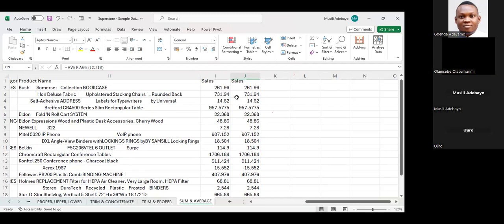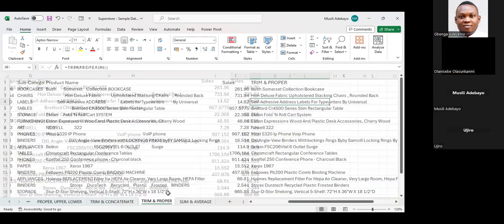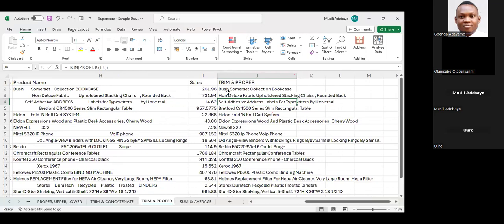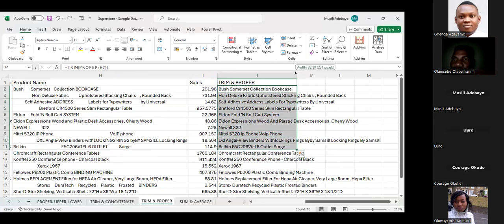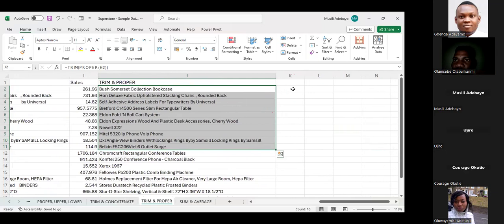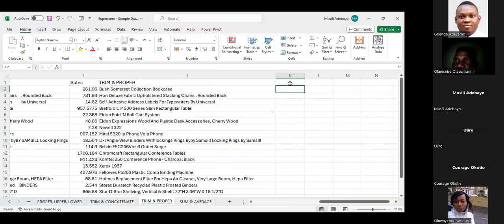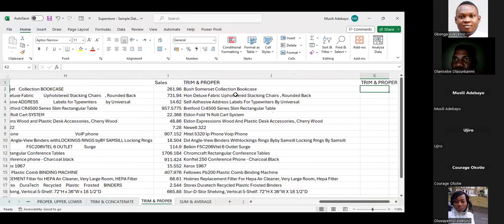Okay, somebody is saying, can you go back to the trim and proper? Maybe you can explain that again. Okay. So for the trim and proper function, how does this work? Like I said, the trim and proper function will remove the white spaces that you have.